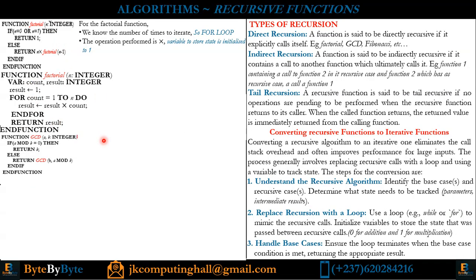The next one, the GCD, taking two parameters a and b. And our base case here is that what? a mod b should be equal to 0. Else, we must return GCD, where the changes we have are what? a becomes b, as you can see, and b becomes what? The remainder when a is divided by b.